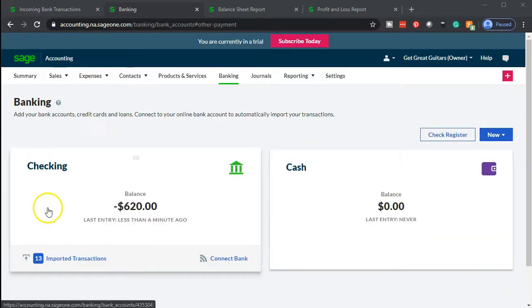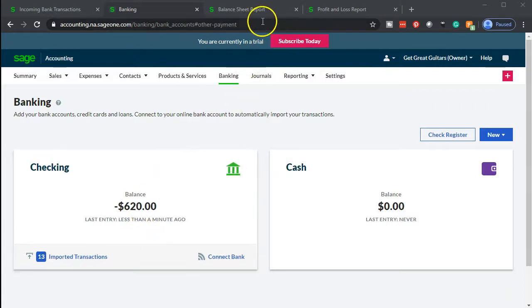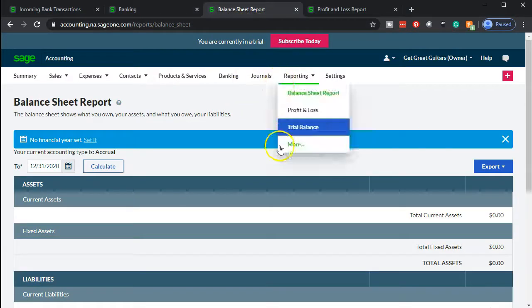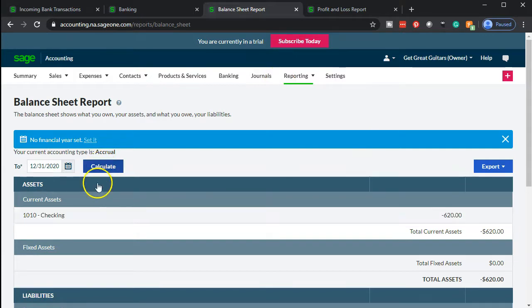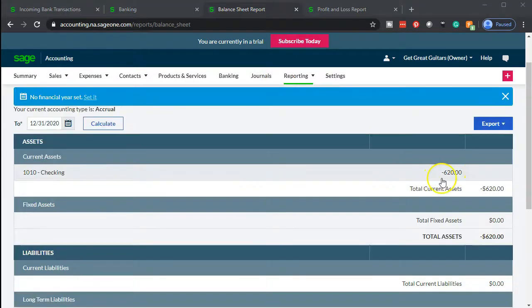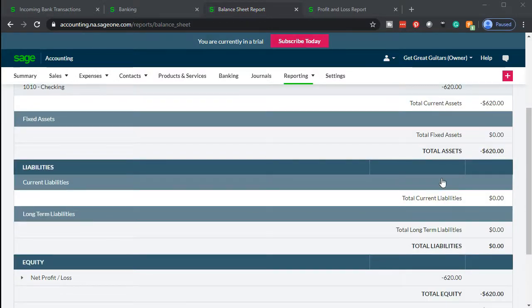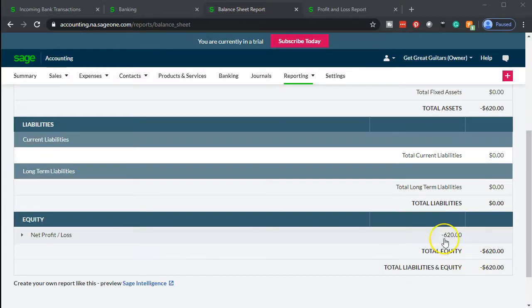So now within the checking account, we have a negative 620. We didn't enter the beginning balance. We're going to have to deal with the beginning balance later, but now we see the transaction recorded. Let's bounce back over to our reports. Let's go to the balance sheet report, and I'm going to calculate it again. And now you see the checking account has a negative 620 because it's overdrawn. The other side is going to be down here in the equity section, right? Because it flowed through the income statement, or P&L.